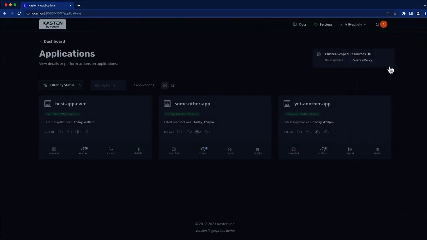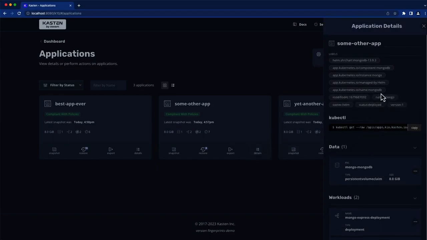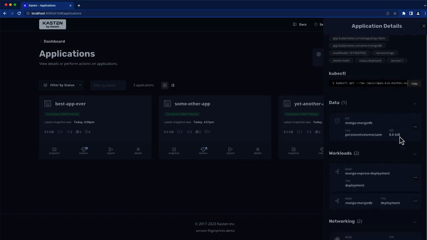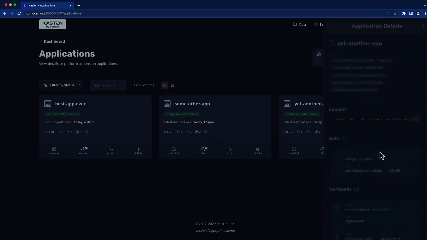If we look at our two additional applications, we can see from the metadata automatically discovered by K10 that each one is also using its own MongoDB deployment installed via the Bitnami Helm chart, but the lack of icon tells us that it hasn't been annotated with our Mongo hooks blueprint.